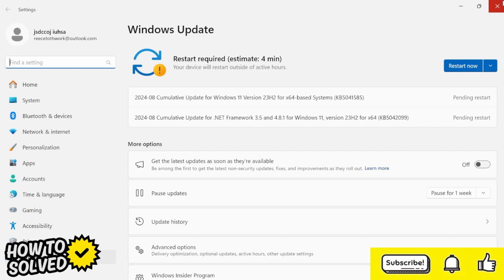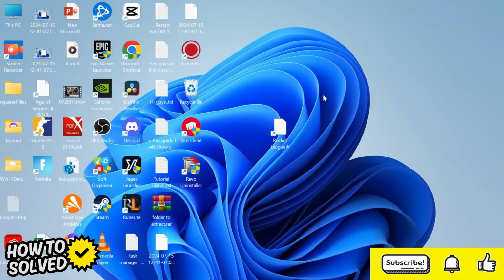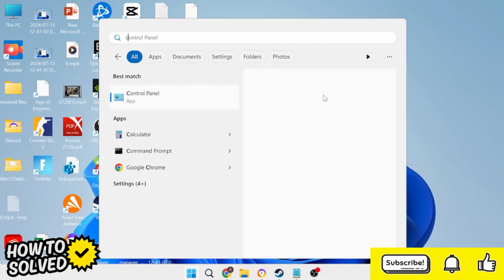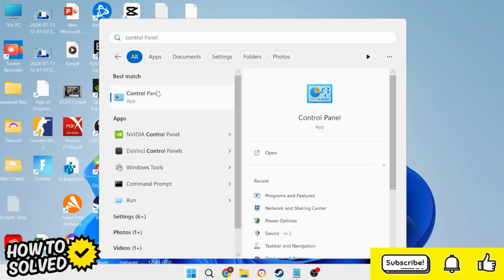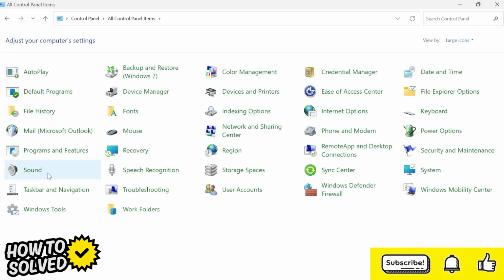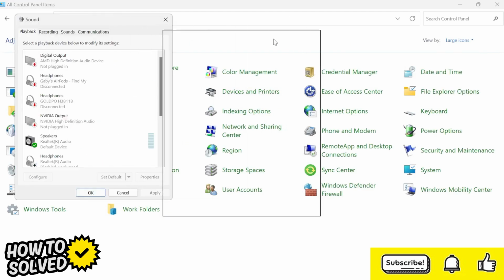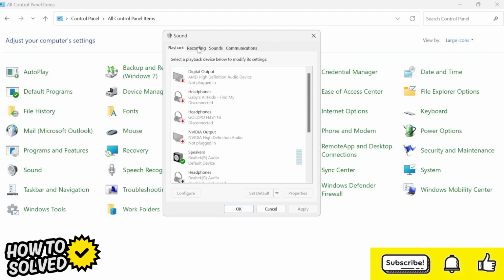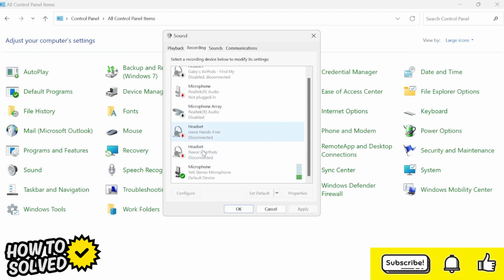restart. And then the last thing we're going to do here is come back over to our start menu, search for Control Panel, and then head over to the Control Panel icon. Make sure View By is set to Large Icons, then come over to Sound. And from this window, we need to come over to the Recording tab, scroll all the way down, and just make sure your microphone is set to the default device set.